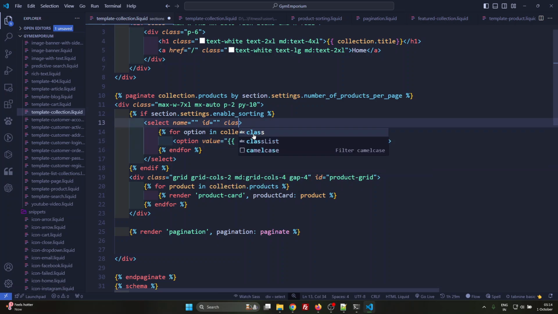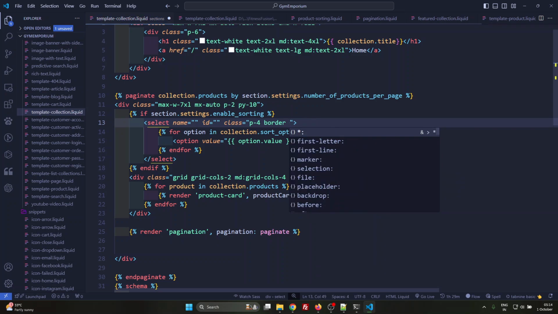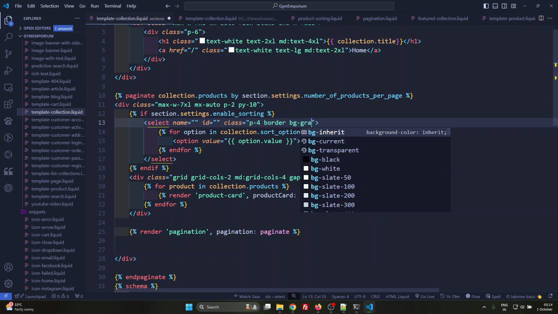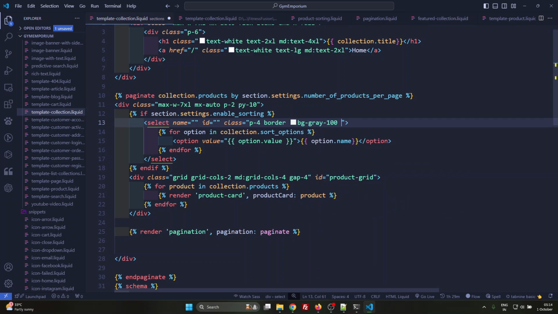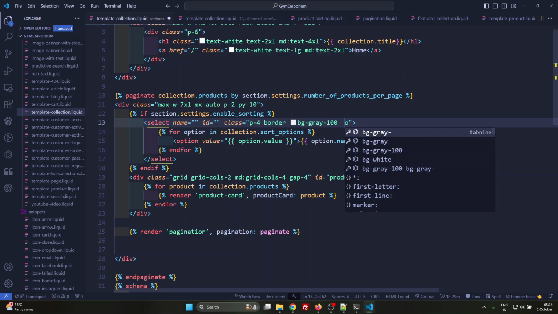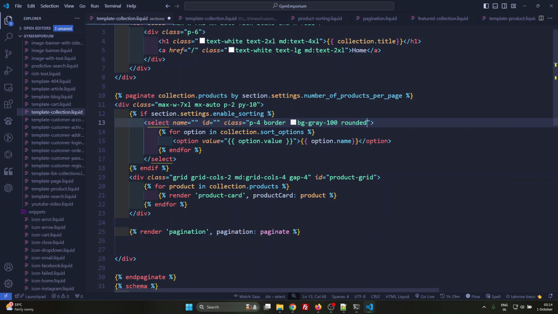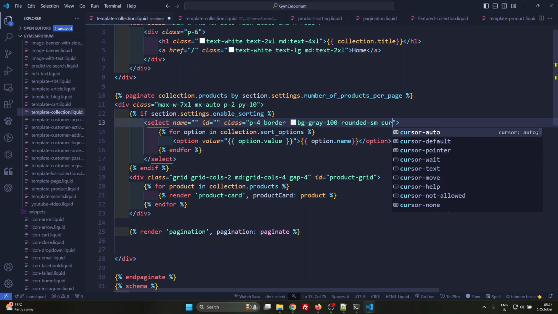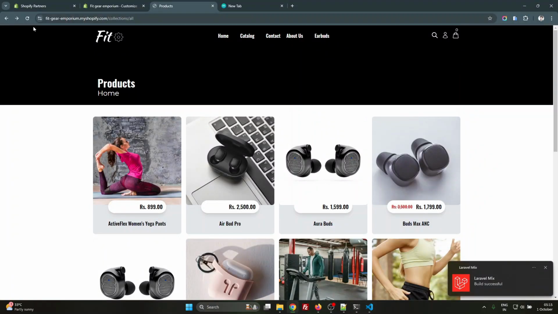We can add some Tailwind CSS classes here. Let's say p-4, and we can add border. Let's add a background color, let's say bg-gray-100, and now we can add some border radius using rounded-sm, and cursor should be pointer, and we can also add margin bottom. Let's say 8. Now let's save this and check on the front end.